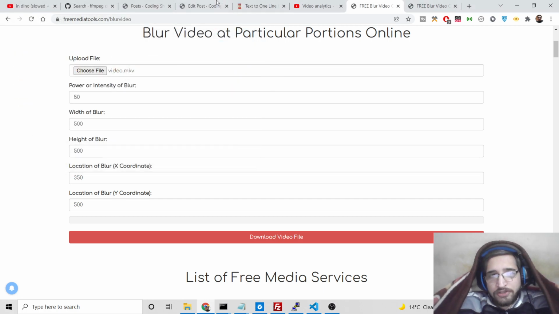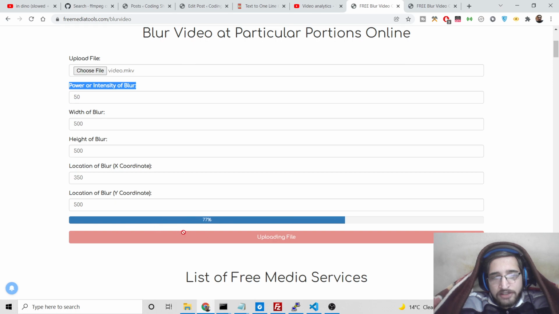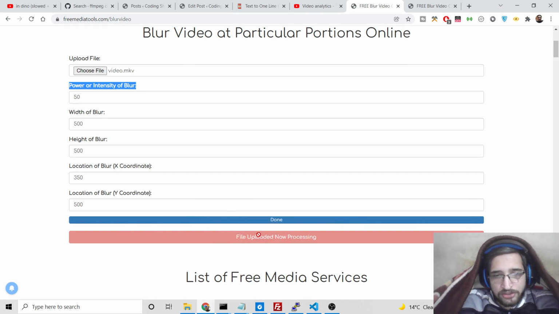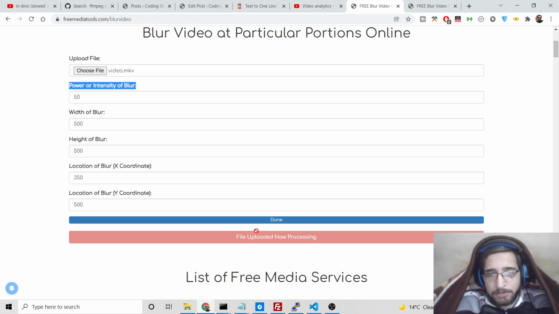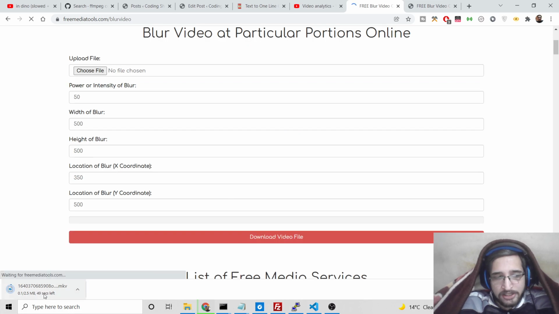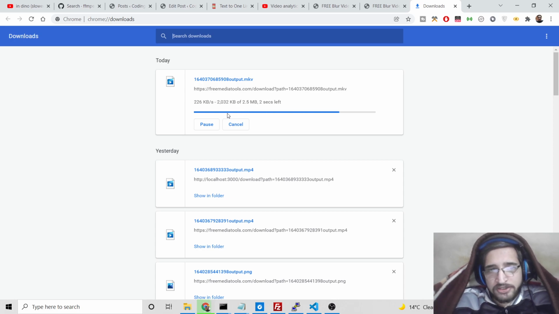So just select your video file and you will see power or intensity of blur. The default value is 50. I will stick to the default value and then carry out the process. If you click on it, it will upload the file with a progress bar animation. When it is uploaded, it will process the file, and it will take some time. After that, this file will be downloaded automatically. Now you will see it download this file, which is 2.5 megabytes.